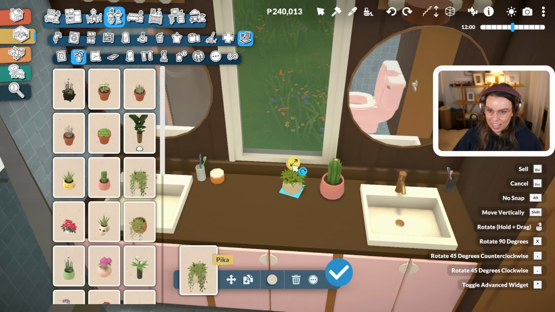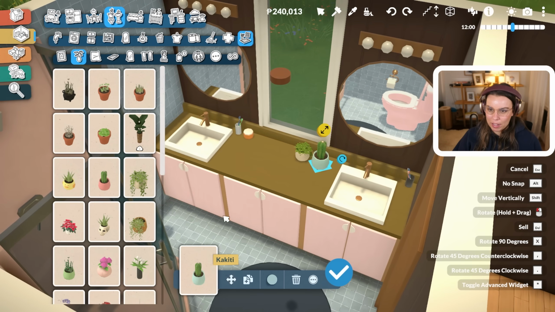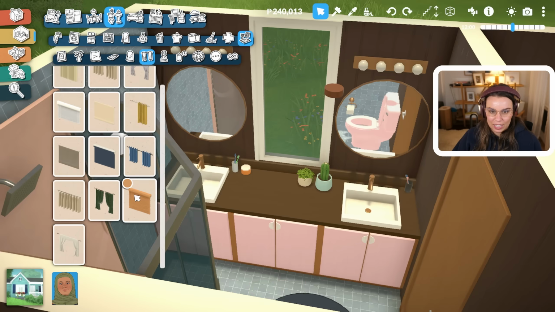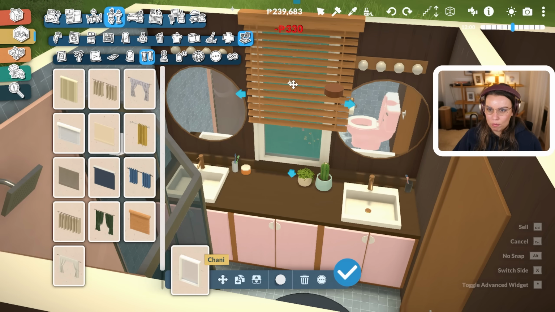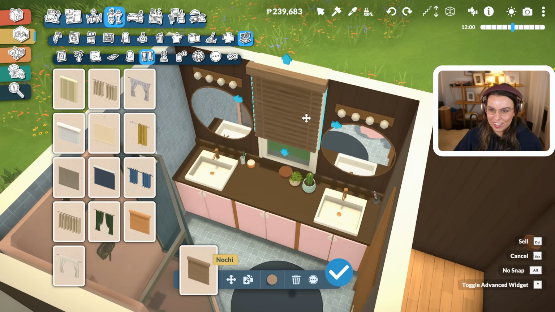I do like the little cacti here, but I feel like this should be, funnily enough, like a powdery blue color. Lovely. And okay, I'll put one Venetian blind in just because we might need a little bit of privacy in this bathroom. Yeah, there we go. We've got some privacy.